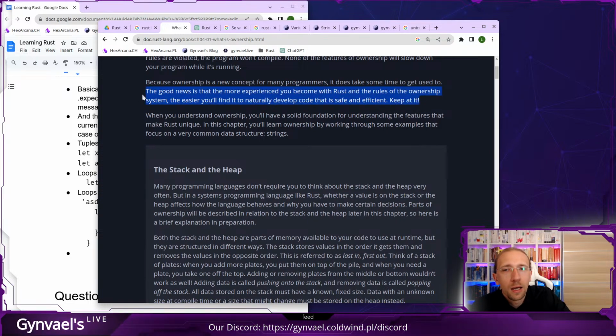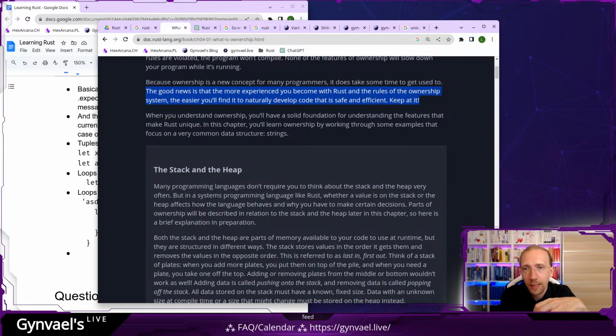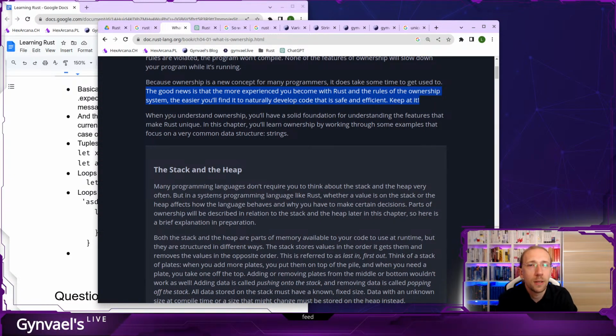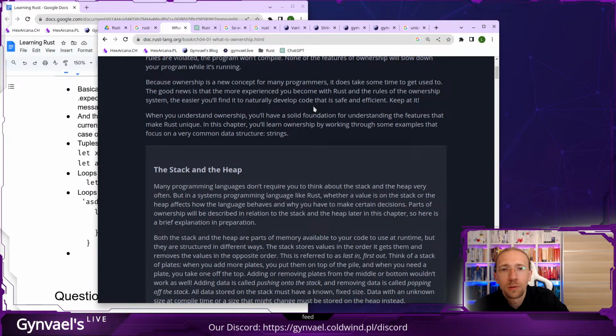Keep at it. Also, if you switch back to C++, your code will be way better, basically because you will understand this model of ownership and you can use it in C++. You don't have a borrow checker, but if you code using the same rules, your code will be just better, which is a good thing to learn in other languages as well. When you understand ownership, you'll have a solid foundation for understanding the features that make Rust unique. In this chapter, you'll learn ownership by working through some examples that focus on a very common structure, strings.